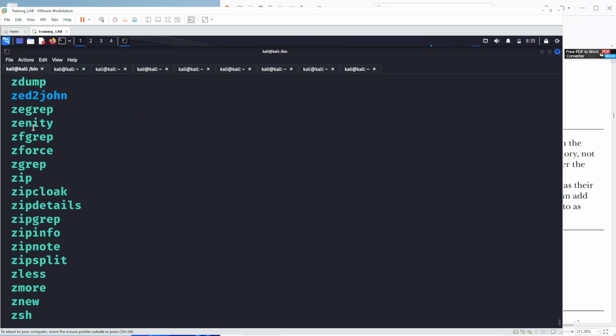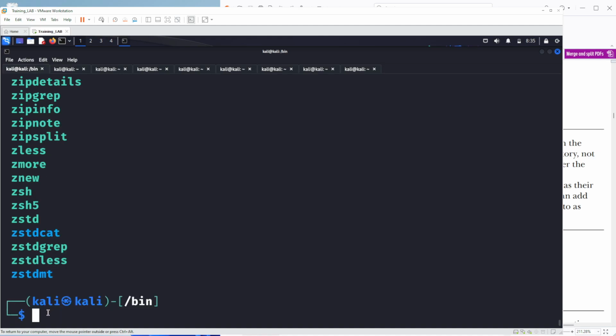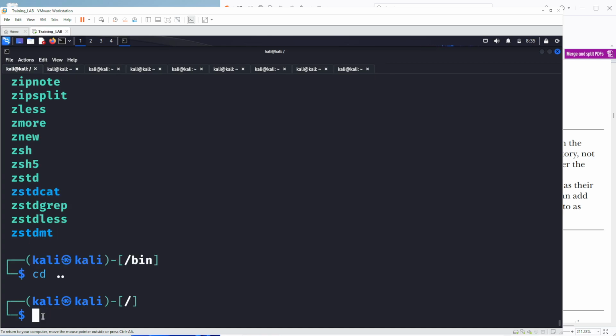You notice that the color is quite different. It's because this is a function, and they are executable. Though we can check them and see what makes up the code. So here now, let's go back. cd .. We are back in our root level.